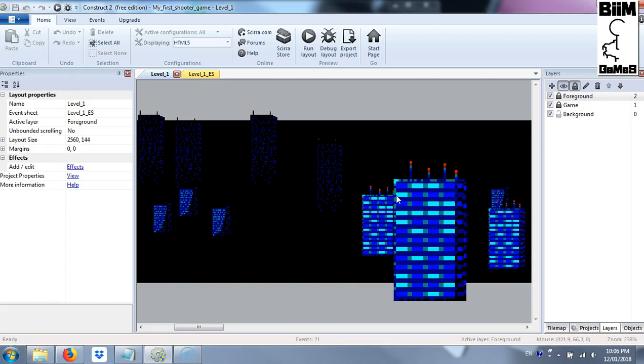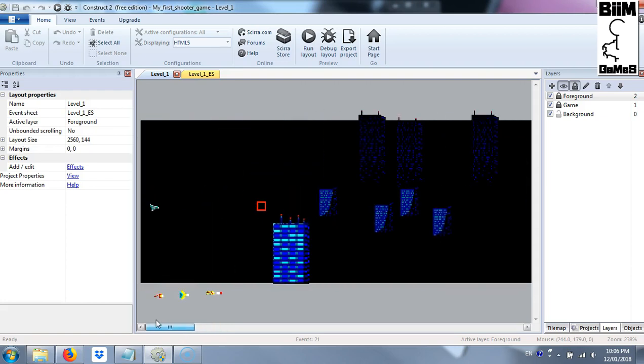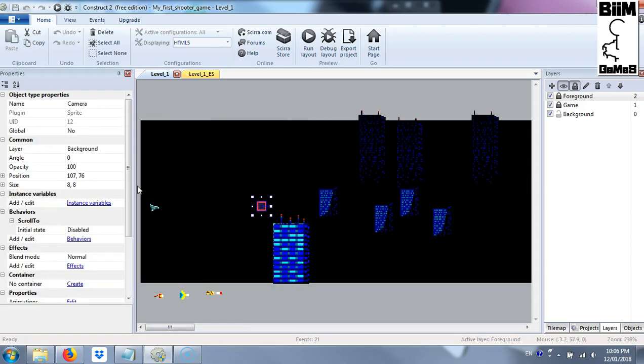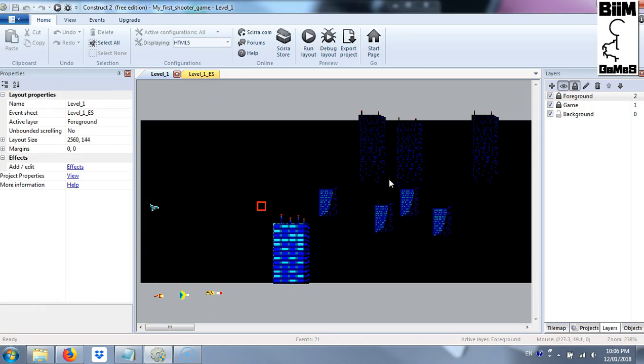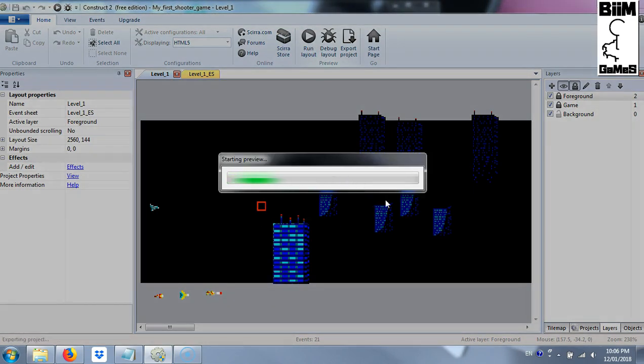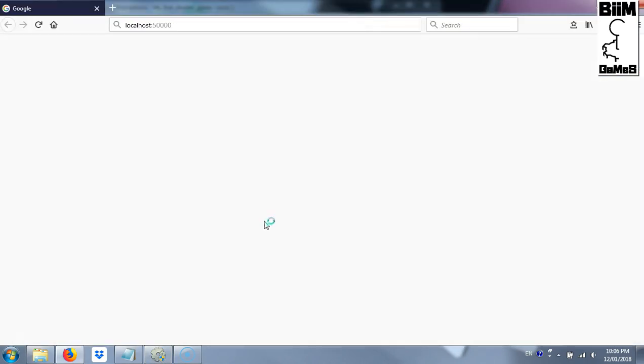Okay, the first thing we do is to make sure that the camera is invisible, and I did it already, so we double check. We go here, initial visibility, invisible. Okay, so from now on we will not see the camera anymore. Now I will show you quickly what the game looks like from now.